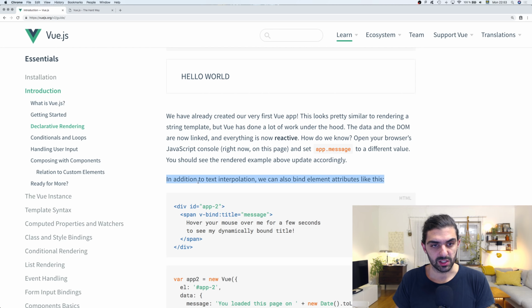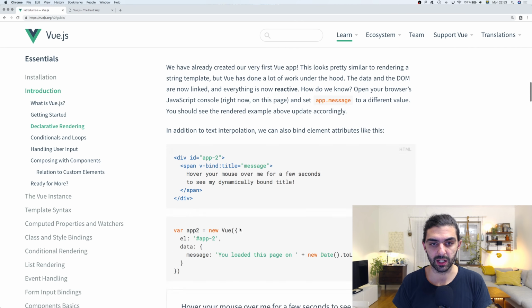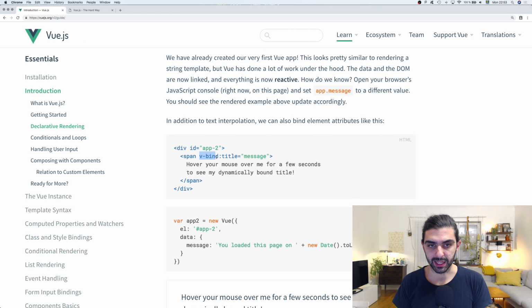That's cool, right? It's reactive. So whenever we change something in the underlying data, what's actually rendered in the web page changes. And then of course they're saying, in addition to text interpolation, like rendering a string to the page, you can of course also bind values to element attributes, right? As they show here, where they say v-bind, a special keyword for Vue, the title attribute of this span element to the value of the variable message, right?